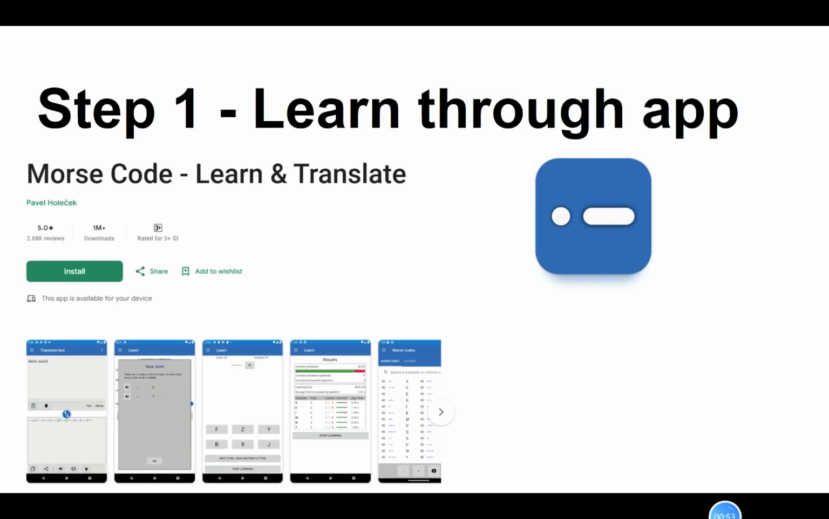Hey guys, today I want to share how I learned Morse code in a super easy way that makes me never forget the codes again. So here's the video. For the first step as a beginner, what I did is download an app on Android called Morse Code Learn and Translate, and I just learned through the app.